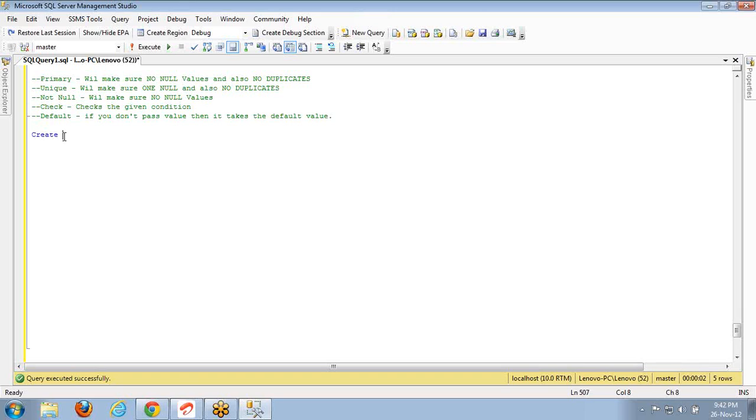So first, I'm creating a table and I'm going to explain where we can define these constraints, and how to define them while defining the table. The first point you have to remember is that constraints can be applied only on columns. So for each column, you can set some constraint. Let's see one by one. First, let's start with primary key.